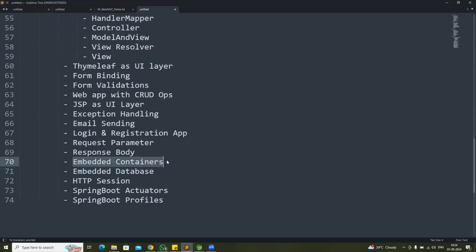Then we know how to remove the Tomcat as an embedded container and how to configure Jetty as an embedded container. And the next one, we have discussed about embedded database concept.